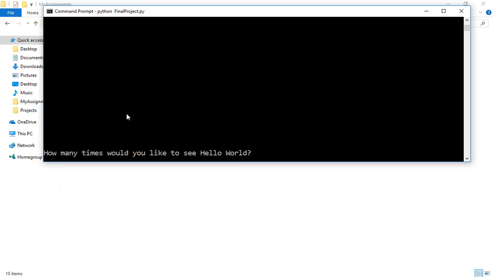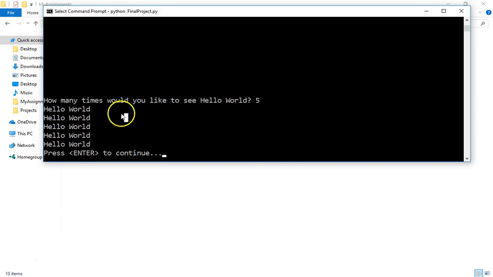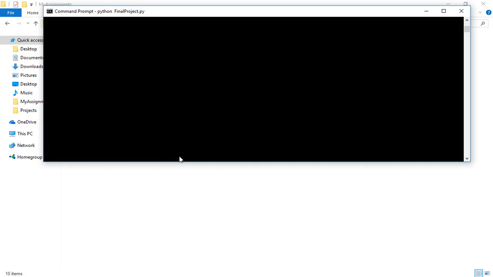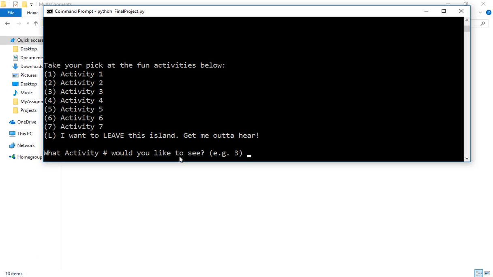Remember from the last videos, activity 1 was just a simple hello world. So now it's asking me, how many times would you like to see hello world? Well, I'm going to say 5. And it did, printed it out for me. And it's saying press enter to continue. I wonder where it's going to take me. Oh, okay. There it is. Press enter. Oh, so it took me back to, I guess, the little splash page or index page where it shows all my activities.